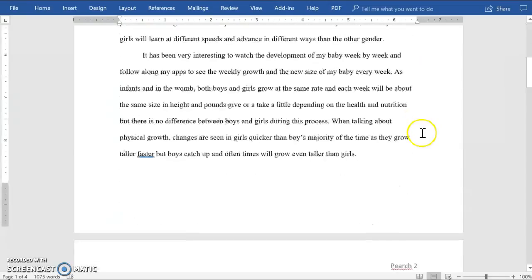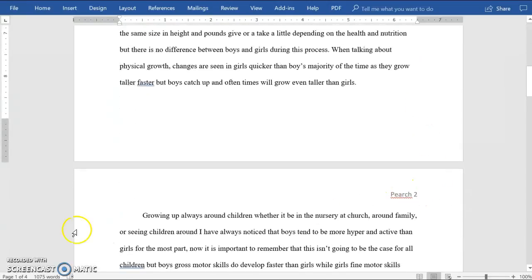And then if I scroll down, I can see that it automatically paginated. So hopefully you can do this for next time.